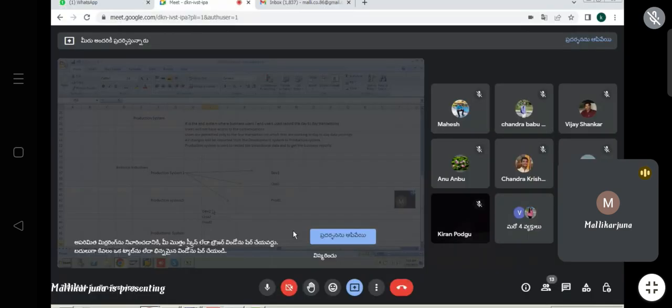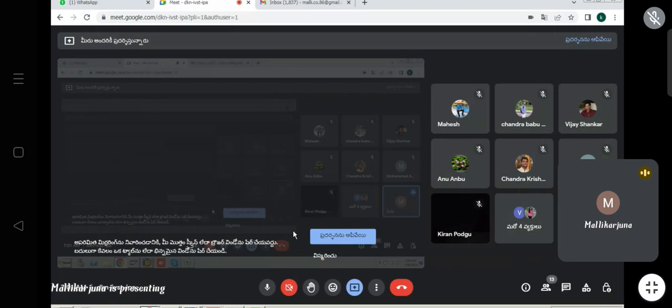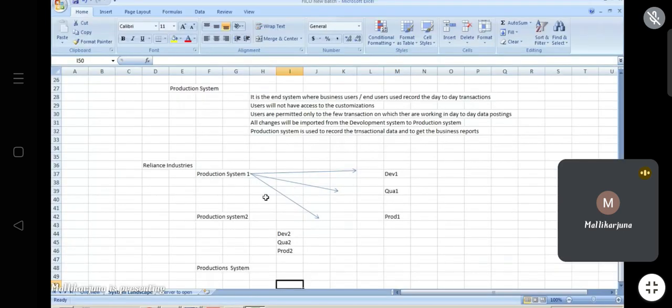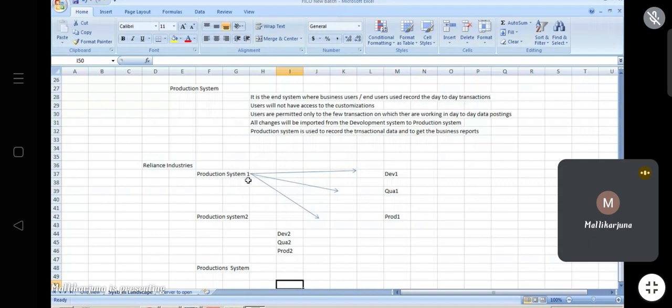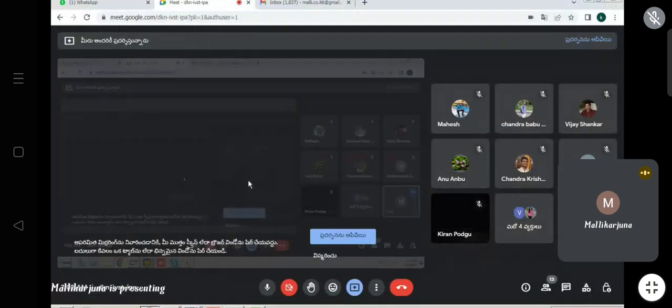What do you have to exhibit when people ask you about the landscape? Because I don't know about your client's landscape, whatever I tell is the truth, right? So we need to project development system, quality system, and production. You will get the cross questions, like how you are importing the changes to the production system. After understanding the system landscape, further questions come, because we are all going with some experience.